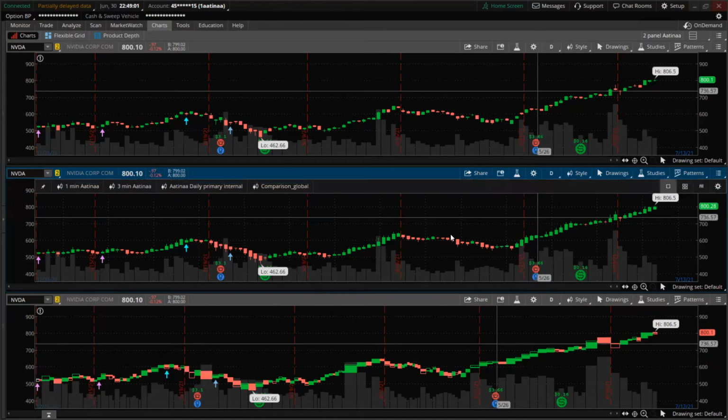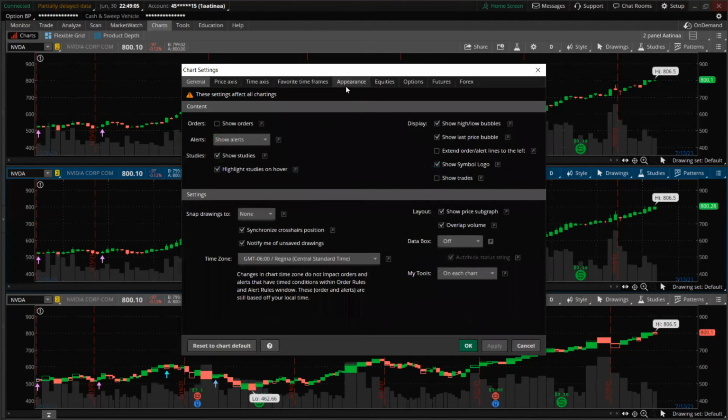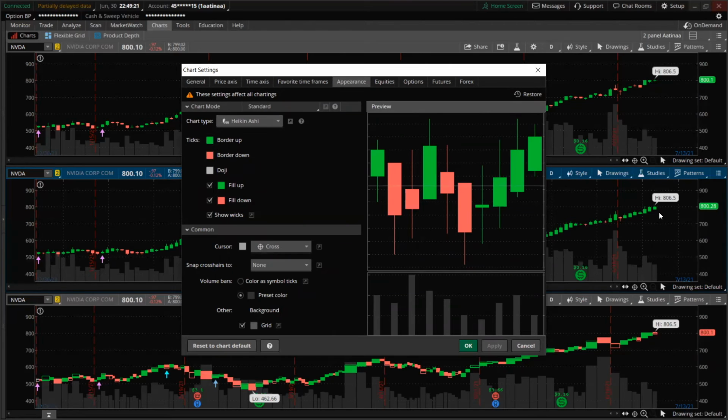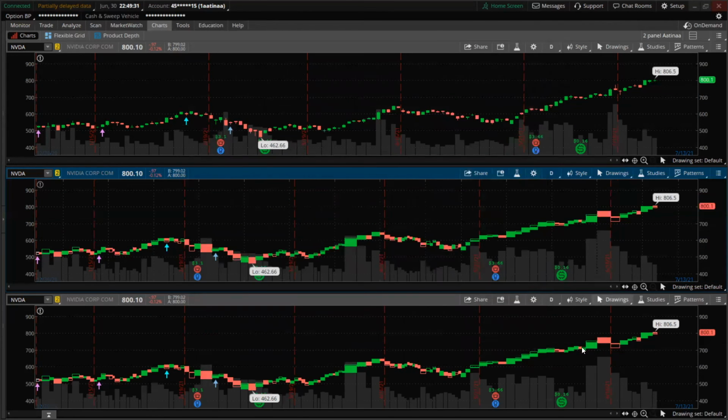And in order to change these displays, you can go to your chart settings tab, click appearance. Let's say in this middle panel, I want to turn it into the equivolume chart. We can just hit this drop down and click equivolume and hit OK. And now you see that it's the exact same chart on these two panels.